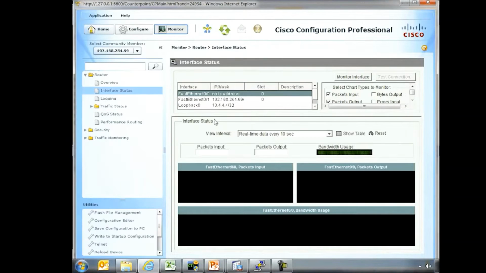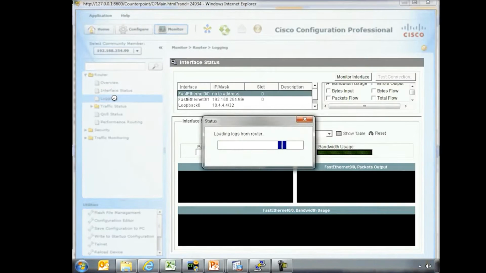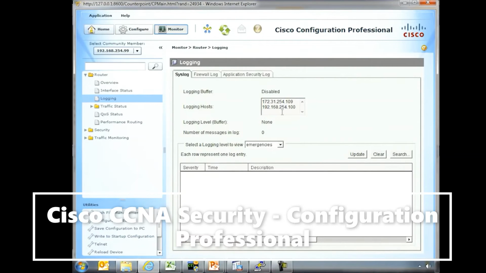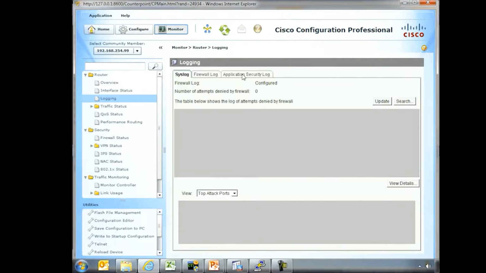Interface status. Here we could actually retrieve data. Things to monitor. Logging. Here it's showing hosts for logging. So we can go through a lot of different aspects of this. This is just from the monitoring perspective. Firewall log, application security log.